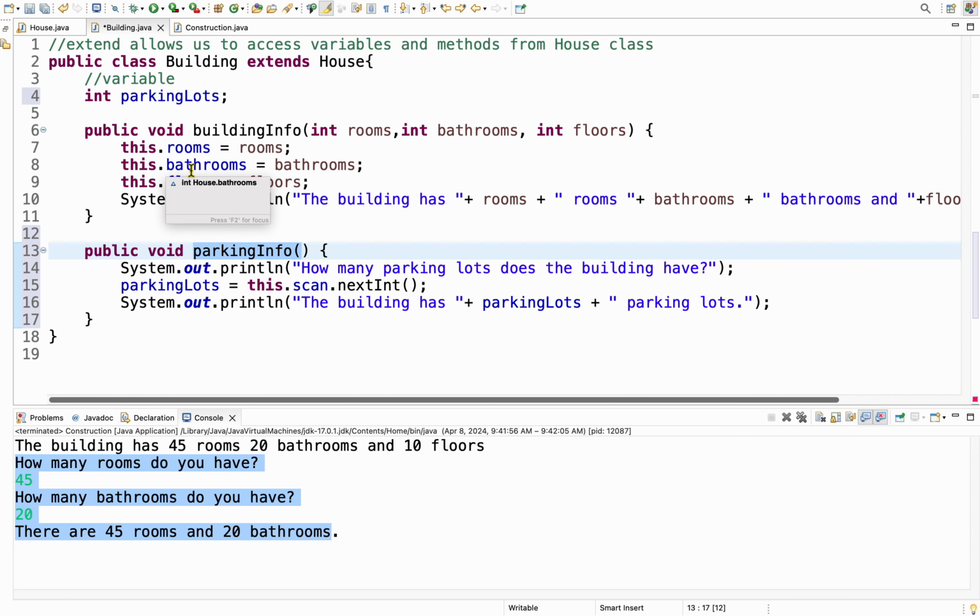You can't access the variables from building in house. You can only access the variables in house from building because that is what's being inherited. So just keep that in mind. It is a one-way street. You cannot go back and forth between the two. Inheritance only works per class situation and not back to back.